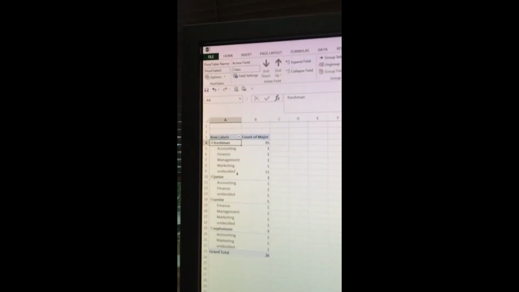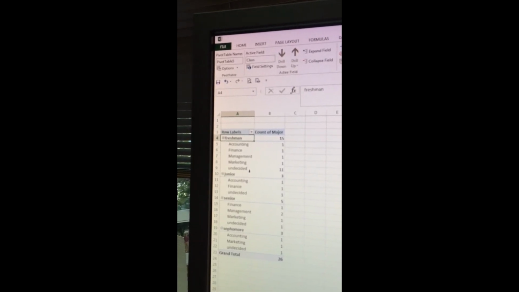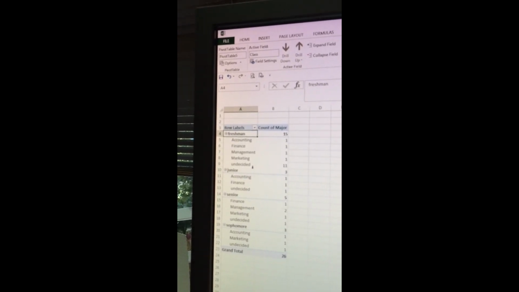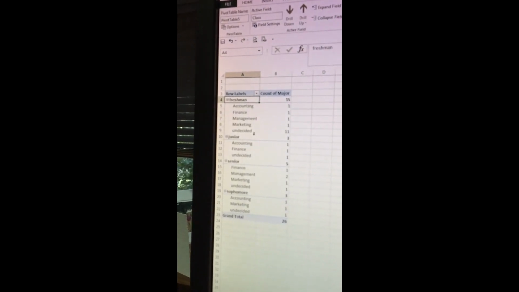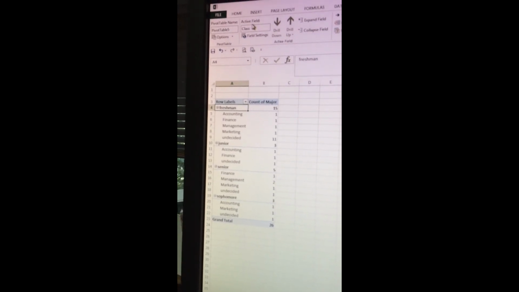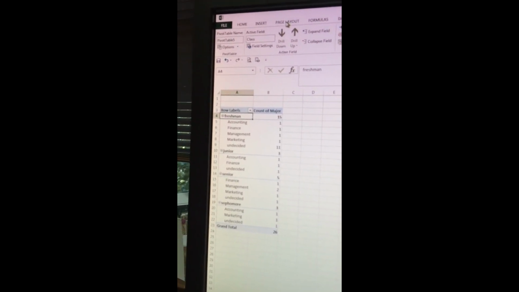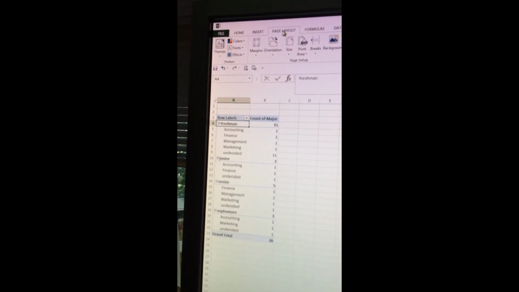The next thing that you're asked to do is apply pivot style medium 14. So when you go to page layout, hold on.